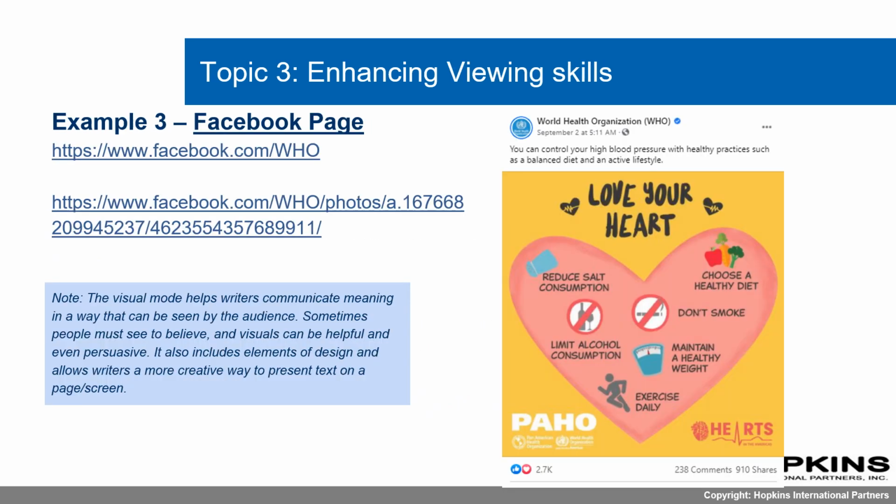Let's practice with a final example using a Facebook post. You can click the link in the slides if you would like to read the comments or get a better quality image. We can use textual analysis to analyze the linguistic components of the text.